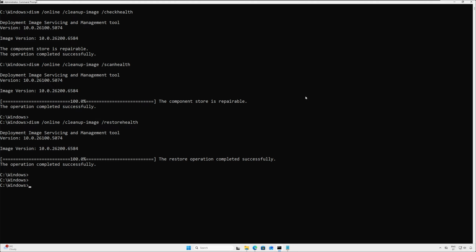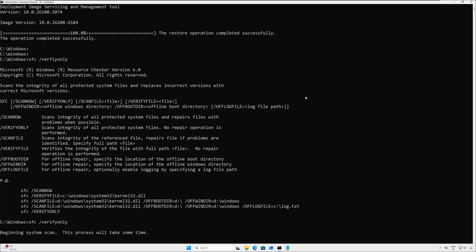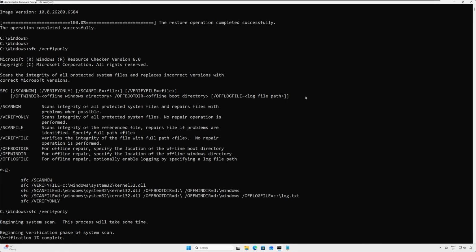And again, to confirm that also with SFC, I'm just going to use verify only again, and this command again is going to confirm that there is no more corruption or any issues. So again, I'm going to briefly pause it and come back when this command is done.